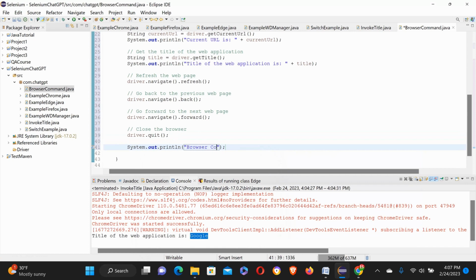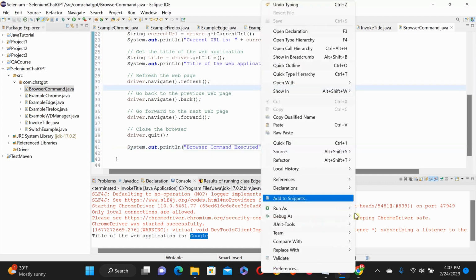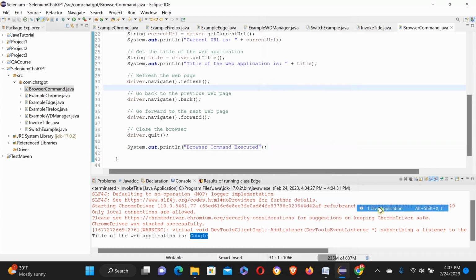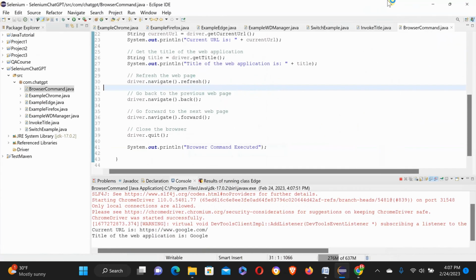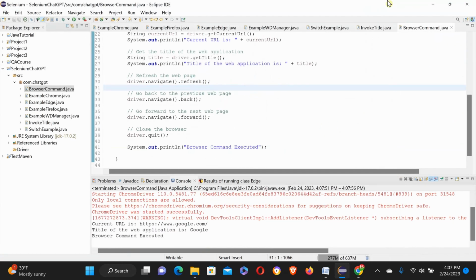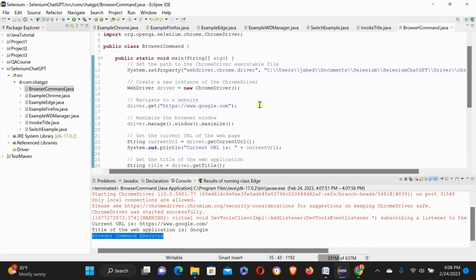Browser command executed. Now save it and right click, run as Java application. Let's see how it goes. You see, browser maximize, everything within a second. It printed the URL, the current URL, it captured the title, then it came to "browser command executed." That means all the browser commands executed.